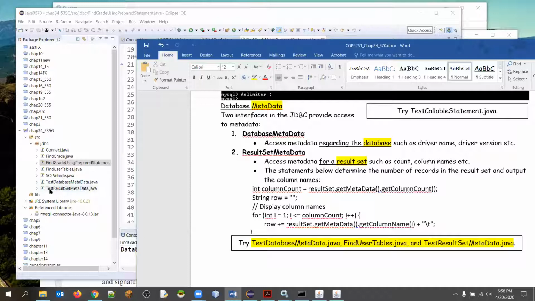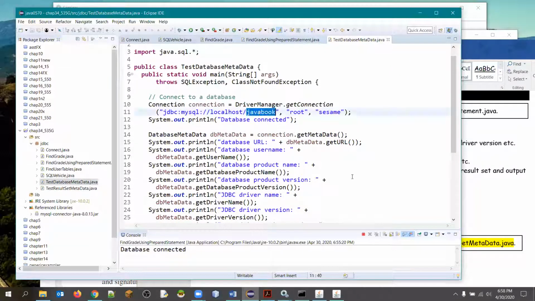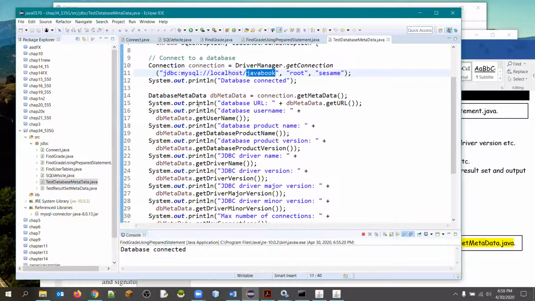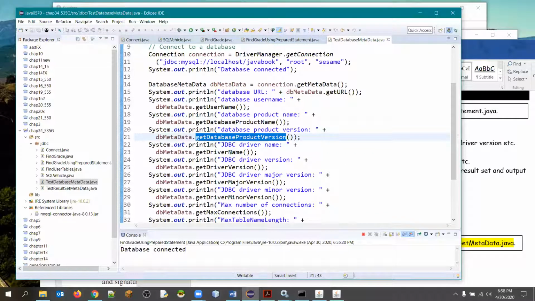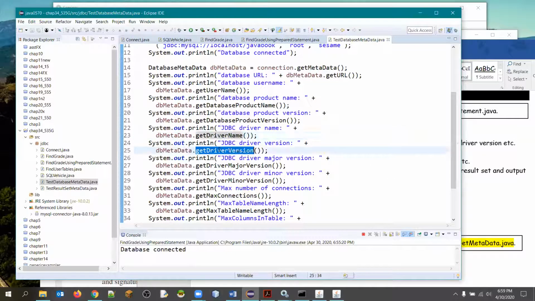We do have a test database metadata program. Let's see what we can get from that. Okay, here we're going to use the Java book database, the one Liang gave us, and we're going to use the database metadata interface. We're going to connect, and then we've got lots of methods here that we can use. We can get the URL, the username, the database product name, the version of our database, the driver name that we're using, that's our MySQL Connector/J, and the version of it.